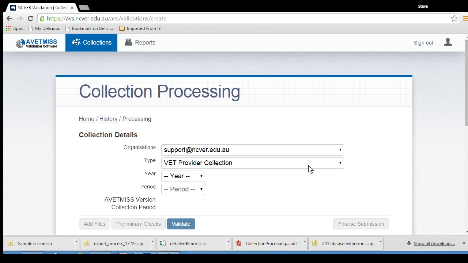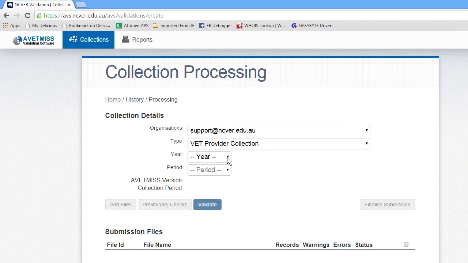Type refers to the collection type. Select VET Provider Collection. Select the year of training. Now select your collection period. Selecting the correct collection period is very important. For detailed information on the different collection periods, please see the AVS User Guide.